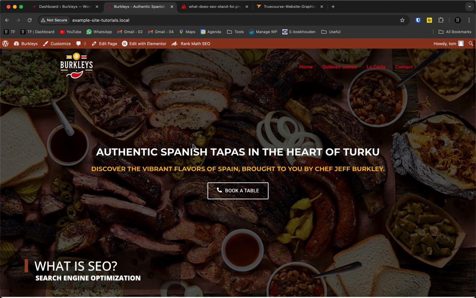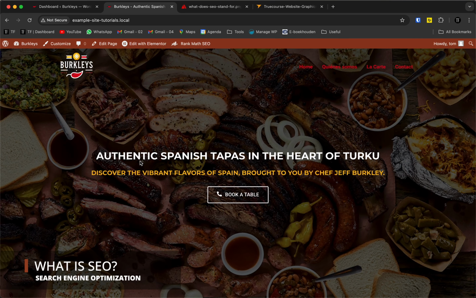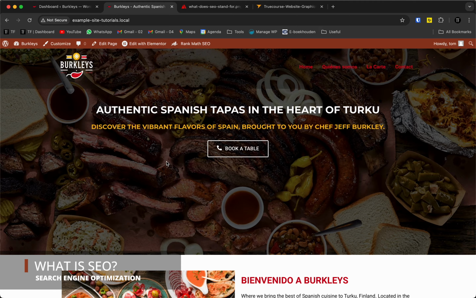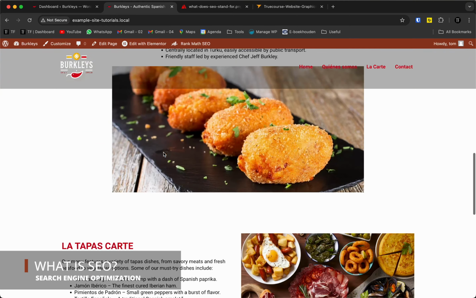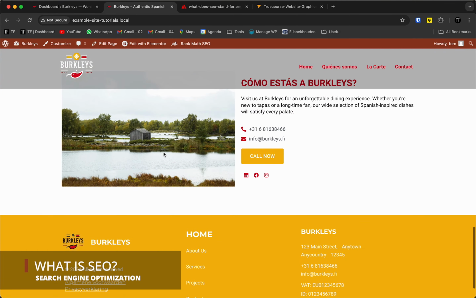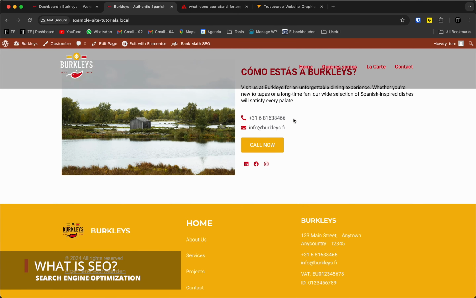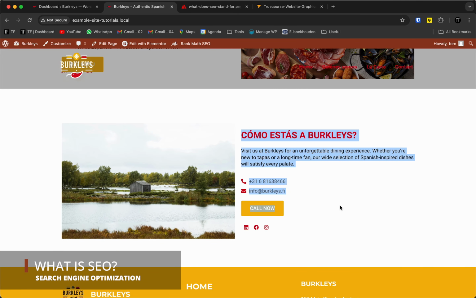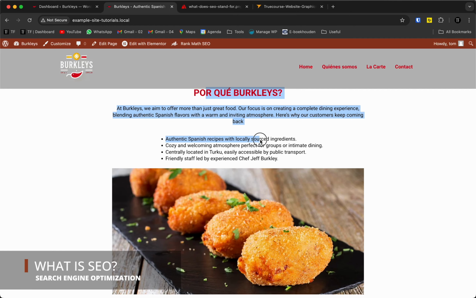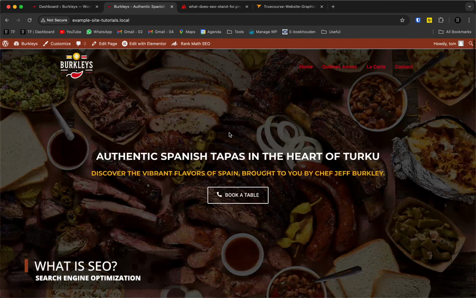So this is a fictional website about a Spanish tapas restaurant in the heart of a city in Finland, Turku. And as you can see, it's not the most pretty website, but it's not about how it looks. It's about the context inside of the website, so the text and the images and everything like that.